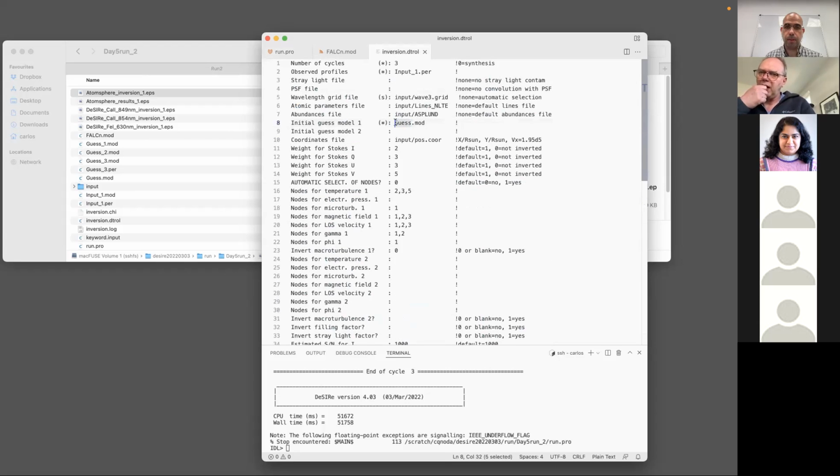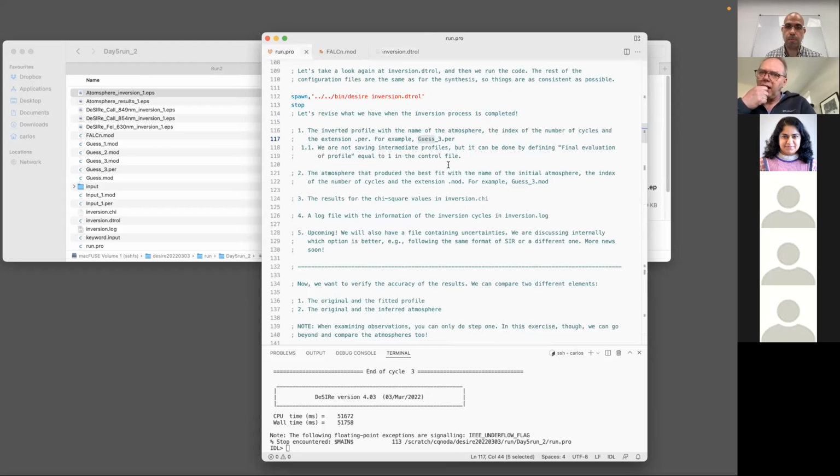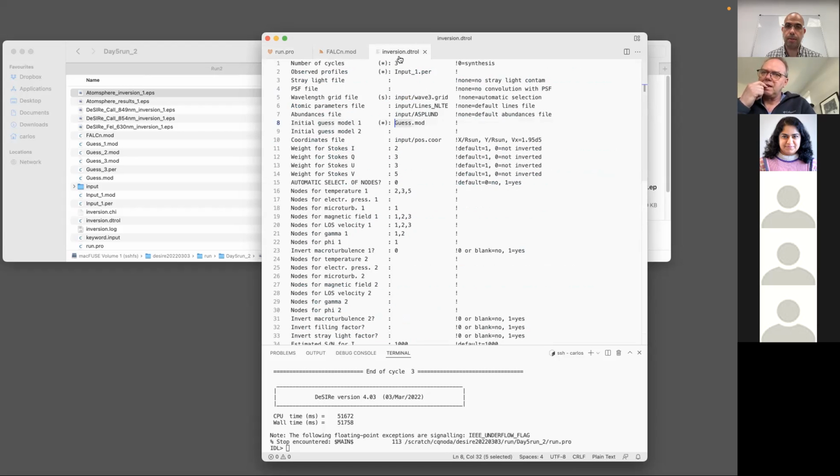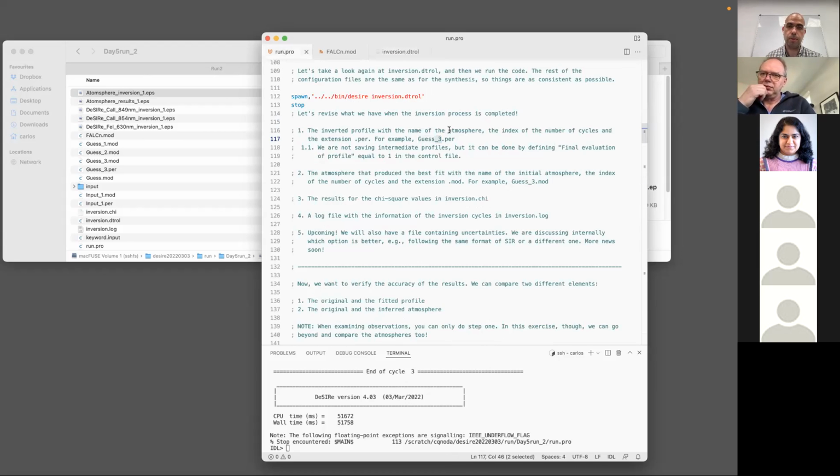And to that name, we will add a dash and a value, and this value will be the cycle. In this case, we have 3. So we will have a profile called guess-3.pair. This will be the profile the code could get to obtain the best fit with respect to the input profiles.